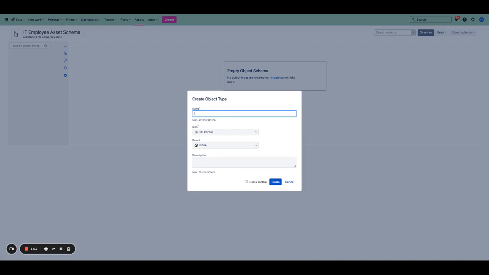Now we have to create what all the objects that we would like to store in the IT employee asset schema. So what are the employee assets? We can say hardware assets or software assets or IT hardware assets. Let's give one at a time. I'm going to explain in detail in the later part. Let's create one object type called hardware catalog.